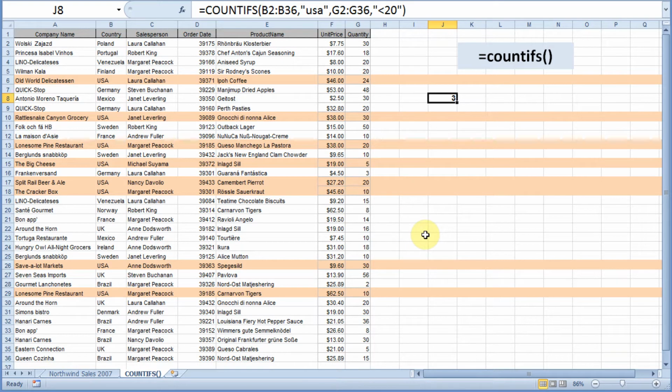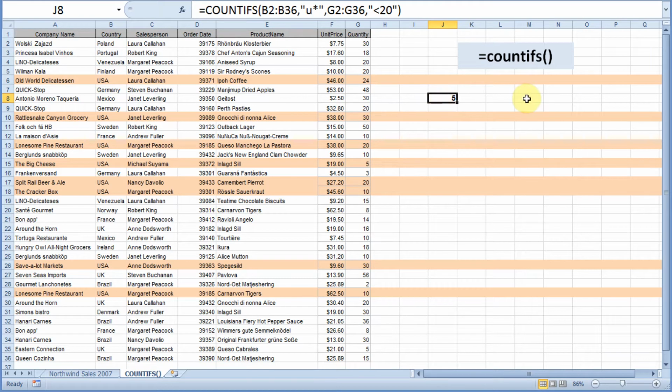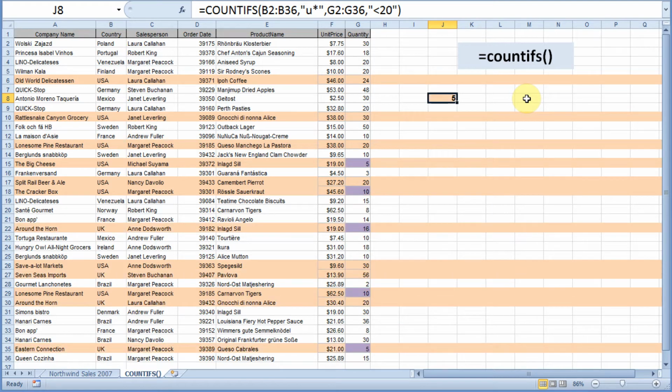I could even extend this further and use a wildcard. I'll come up here to USA and backspace, so I just have U, and then I'll use an asterisk. What that says is, it doesn't care what the country name is, but it has to begin with the letter U. We don't care what comes after it. And I'll press Enter, and I get the number 5. So I see that I have 5 countries whose name begins with the letter U and a quantity that's less than 20. And here they are.